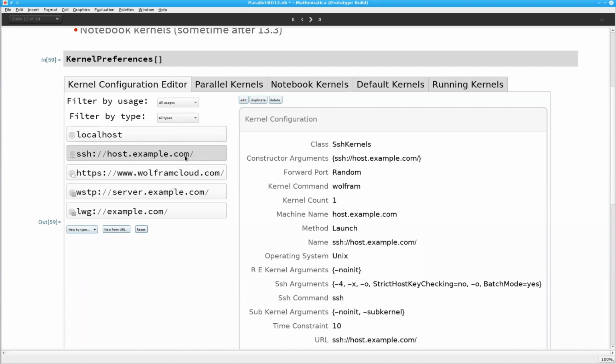This is all extensible. You can load new classes of kernels. At the moment, you see there are these types: local kernels, SSH cloud kernels, WSTP server, lightweight grid, and the test class. So these will be extensible. So we could provide, and also for cluster management.